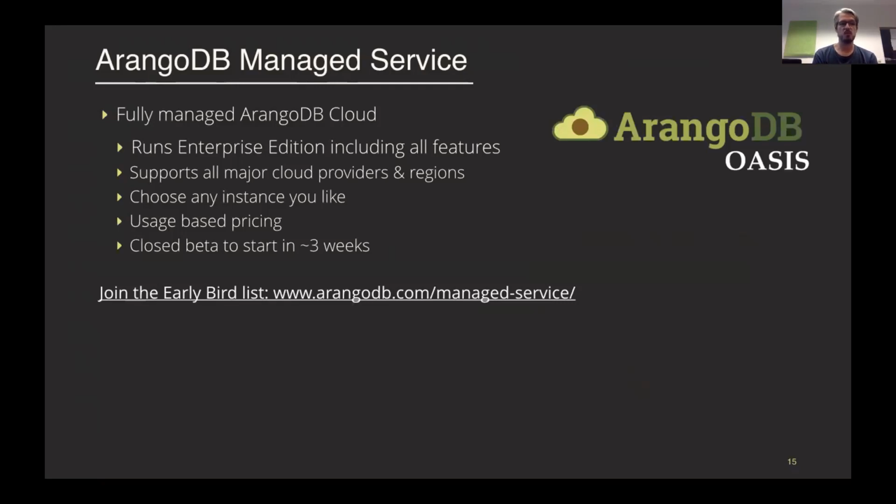The status at the moment is that we are about to enter a closed beta. So with selected customers, we will start a closed beta in around 3 weeks. We are rather confident that we can then go GA end of Q3. Maybe it will be early beginning of Q4. But this year and pretty soon we will have a fully managed service of ArangoDB.